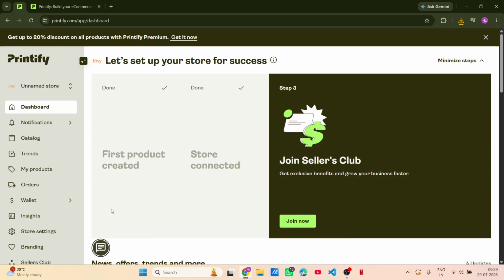Now let's dive right into the step-by-step process. First, you'll want to make sure you have a Printify account set up. If you haven't done that yet, head over to the Printify website and sign up. It's a simple process. Just enter your email, create a password, and follow the prompts. Once you're in, take a moment to explore the interface if you're unfamiliar with it. It's pretty user-friendly, and getting to know where everything is will make this whole process smoother.